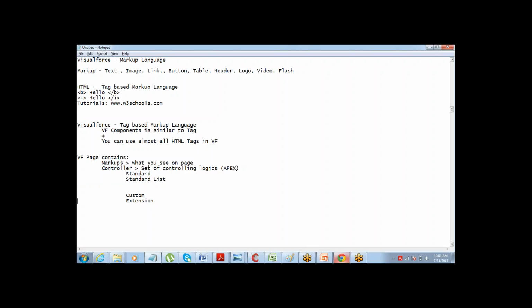The second option is the custom controller and the extension controller. This is where you actually start writing the logics. Okay. So for example, let me take a simple example. For standard save, in standard there is a save option, right? The save option will only save the record.